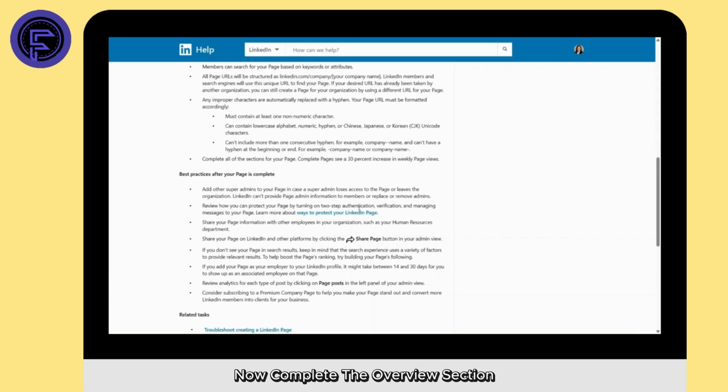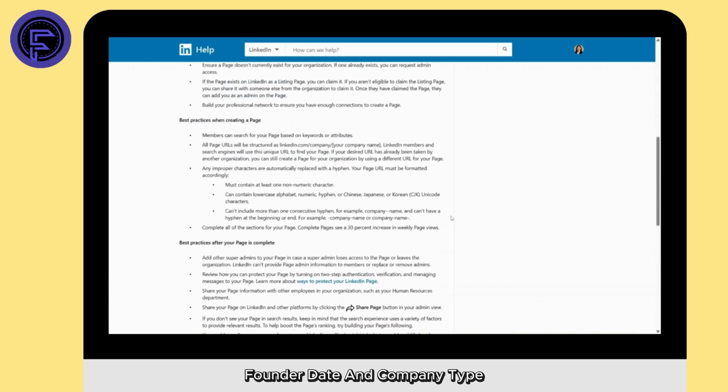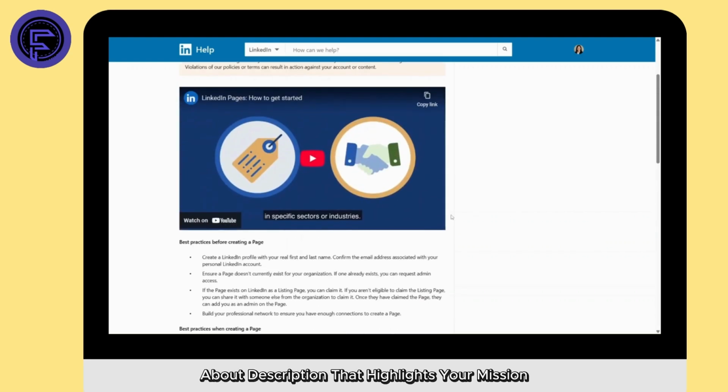Now complete the overview section. Choose your industry, company size, founder date, and company type. Write a compelling about description that highlights your mission, products, and services.